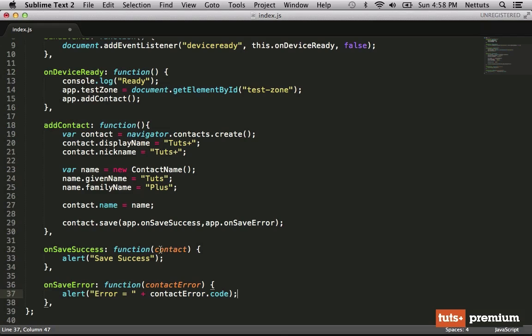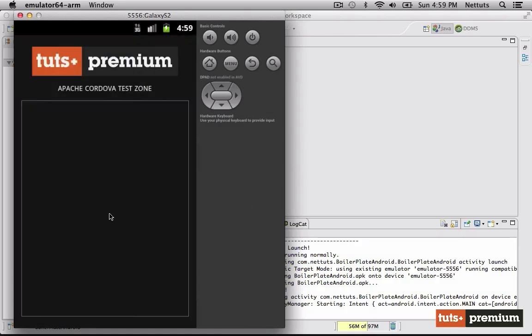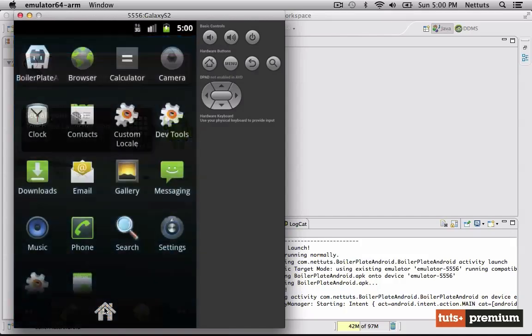You'll notice that both of the functions have parameters being passed to them. On save success, we have the contact object that we've just created passed back to us, and on an error we have a ContactError object which contains an error code that we can use to help us debug our application later. If we run the application, we'll find that it opens up and instantly gives us an alert box that says Save Success. This is to be expected, so let's close the app and have a look at the emulator's contact list.